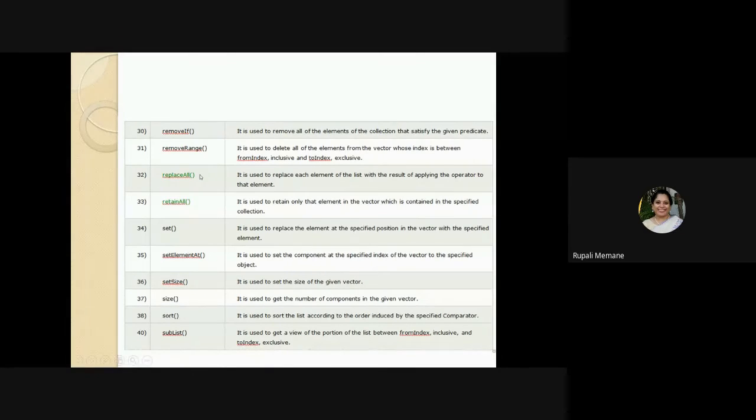Then we have the method replaceAll. It is used to replace each element of the list with the result of applying the operator to that element. So whatever list you pass, the replaceAll will replace the existing collection. So if I pass the object name and call replaceAll, it will replace the original vector with the new elements which I am passing in the parameter here. Fine. So replaceAll.